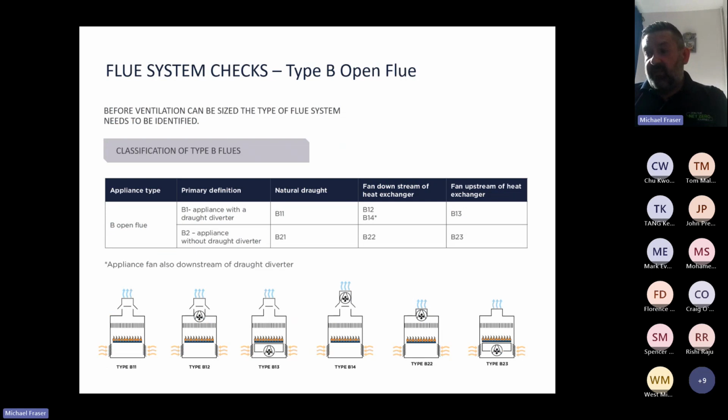Flue system checks, type B open flue. Before ventilation can be sized, the type of flue system needs to be identified. Below are a few examples of boilers with and without draft diverters. Very rarely would you install an appliance with a draft diverter nowadays. And your flue manufacturer will help specify the correct type of flue based on the boiler manufacturer's literature.